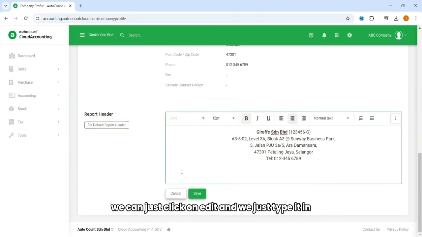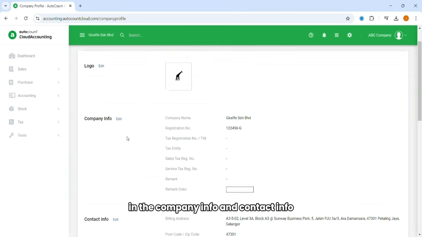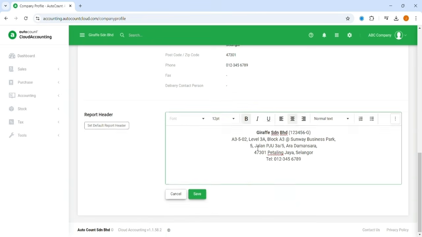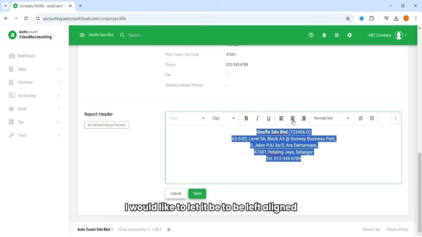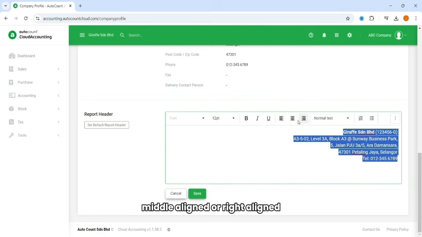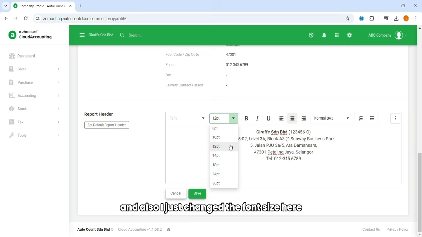We can just click on Edit and type it in, or we fill in the data here in the company info and contact info. And we click on Set with our report header. Then all the details will come down. But after that, I can just amend it. I would like to let it be left aligned, middle aligned, or right aligned. Everything is available. And also, I just changed the font size here.